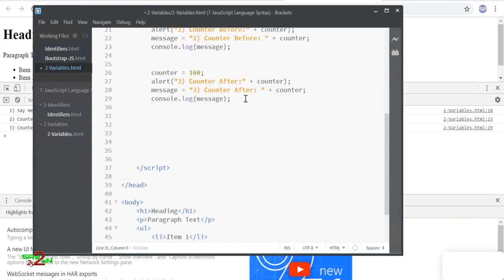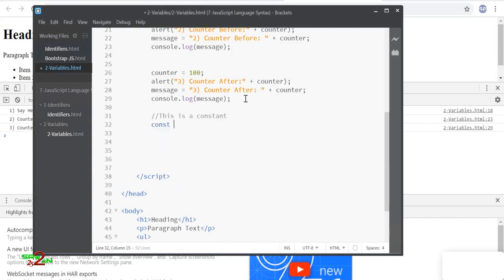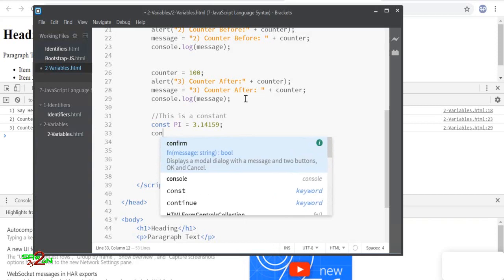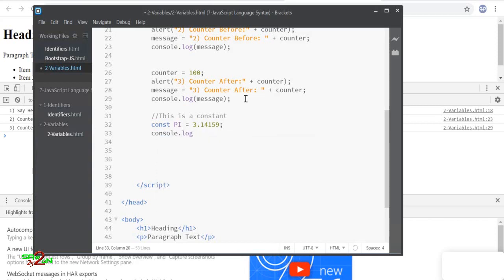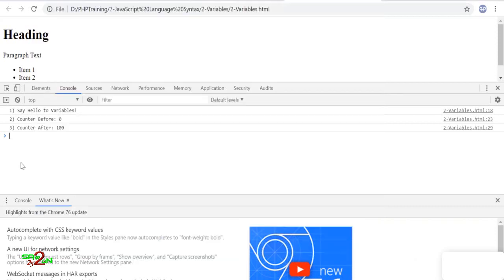Fine. How to define a constant? Very simple. You have a keyword called const, and we can assign the pi value to it. And the rest of it, right? And then how do you want to display them? You can say console.log of pi value. Okay, and then when you print them, you can see that value here. That's nothing but the constant.